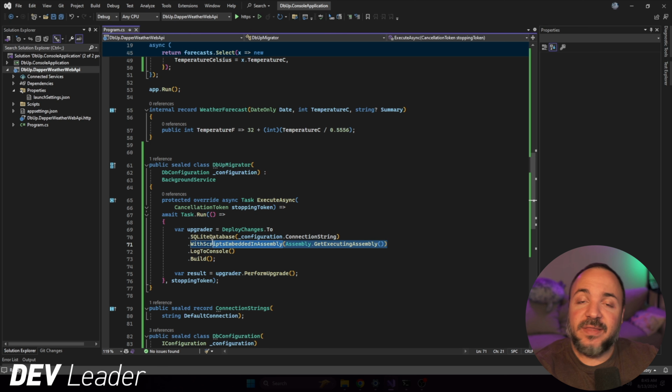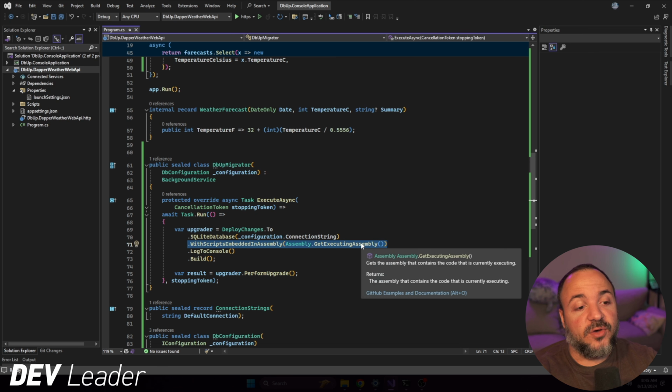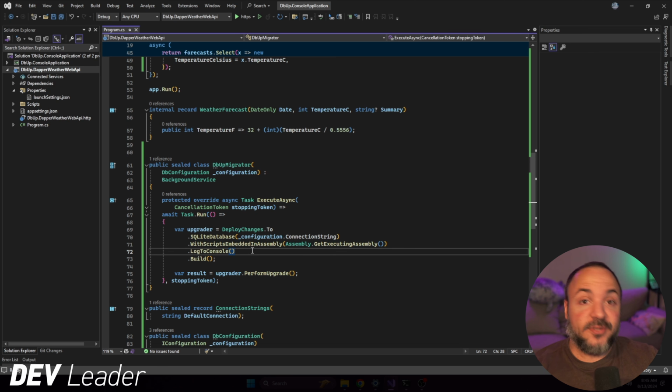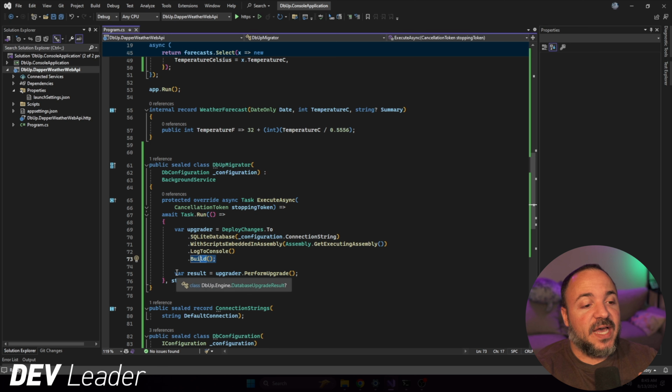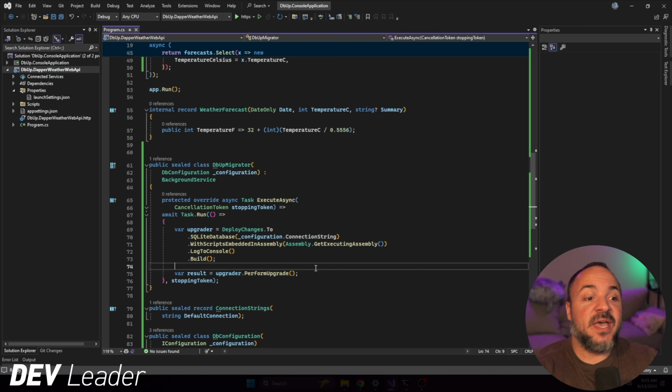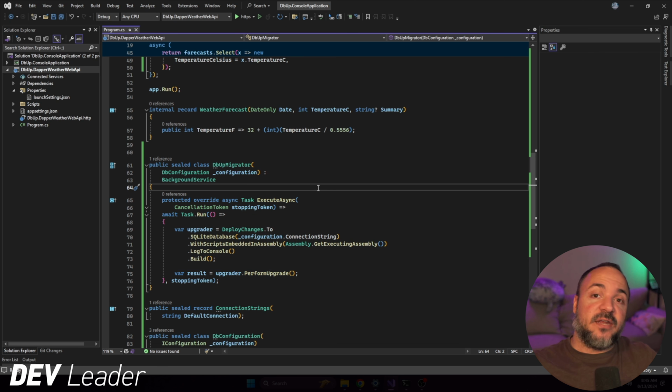We are going to run the scripts that we have embedded in our assembly. There's different ways to do this, but we are going to have migration scripts that are embedded in the assembly. So this line here on line 71 is going to load that for us. Log to console is, as you might guess, just going to log some information on the console as it's doing the upgrade, and then we go build that upgrader. Line 75 is just going to perform that upgrade for us, and once this whole thing finishes running, we should have a database that's in a working state for our application. So all of the migrations should have finished, and we should be good to go use it.